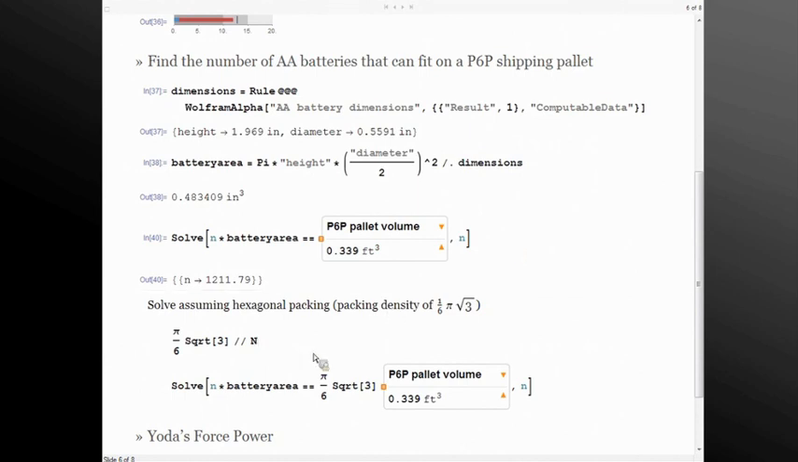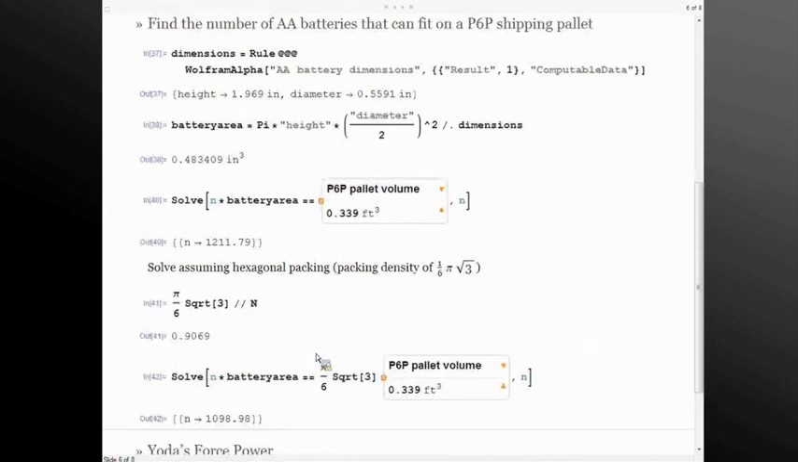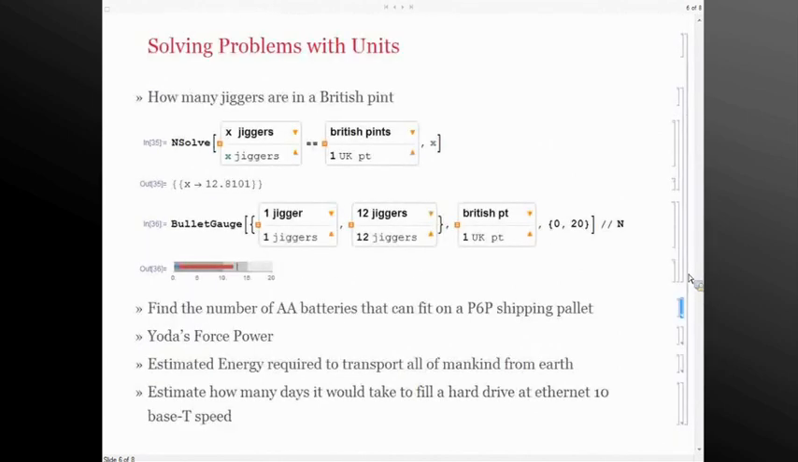But we can also complicate that. We can use, for example, a hexagonal packing system for cylinders, and we can throw that into solve as well. Perhaps a little bit less of a real-world example.